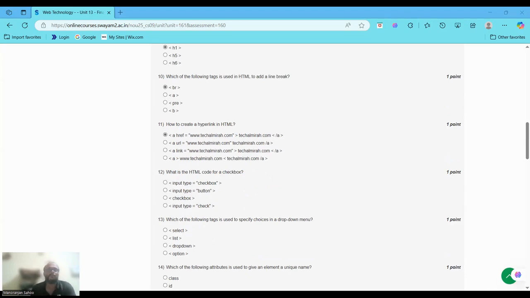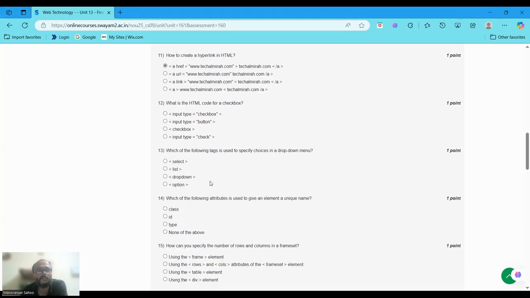So the options appear identical in the OCR output, likely due to an error. Assuming the intent is to test the A tag with HREF, option A is chosen as it represents the standard syntax. The URL should ideally include the protocol, that is HTTPS, followed by the link, so we choose option A. Clear? Now moving to question number 12.